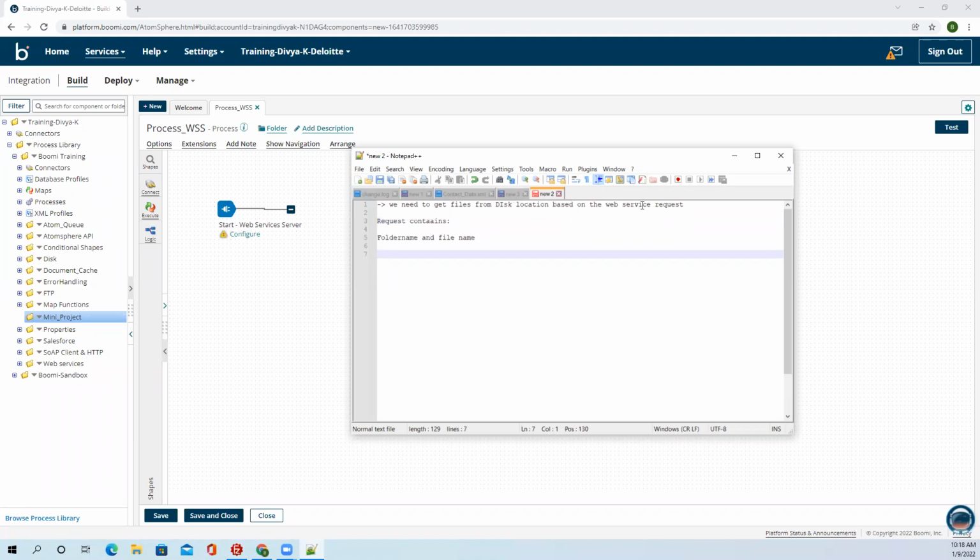We'll get a web service request from an outside application, and in that request we will have the folder name and file name. By using that information, you need to go to the disk connector. You just need to connect with the disk connector, pick the required file, and send that file back to the system. That is our requirement. That is a simple requirement.